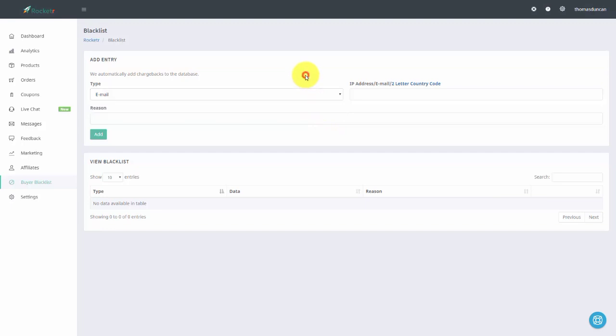The other thing about that is that anytime you have a chargeback, where someone purchased your product, you can have that person added to your blacklist automatically, and Rocketer will do that for you. Whenever you add someone, you can put a reason as to why you want them blacklisted.